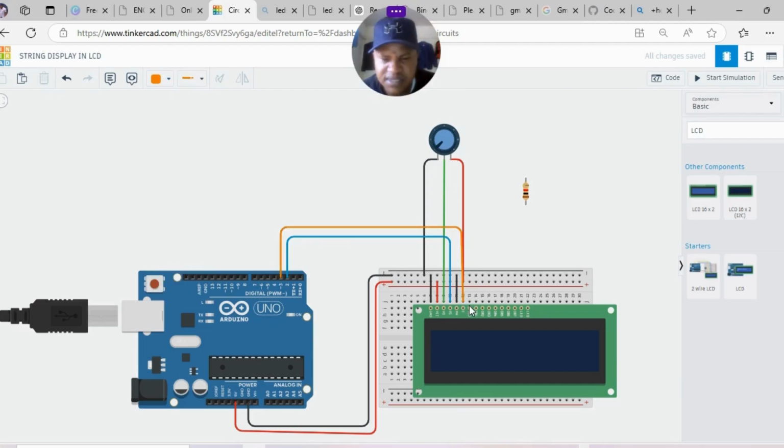Then the other pins are from DB0 to DB3. Because in my case I want to use 4 bits, the data string will be of 4 bits, so I will not use those pins. I can leave them unconnected, or I can terminate them on the ground. But let me connect them to the ground. So I've connected the 4 of them to the ground.